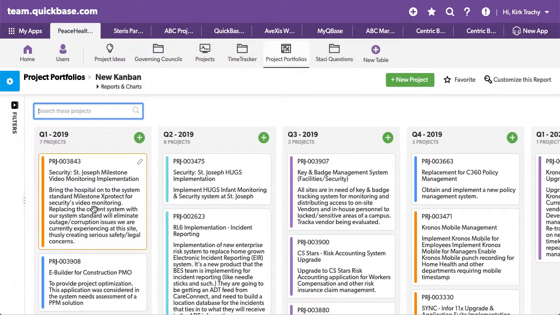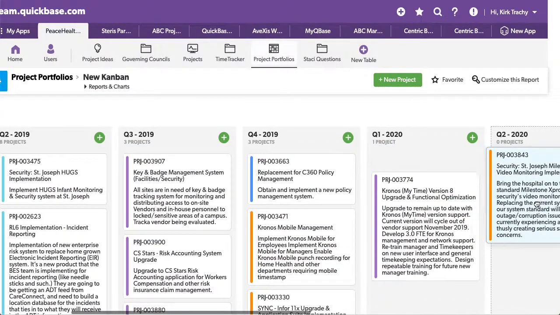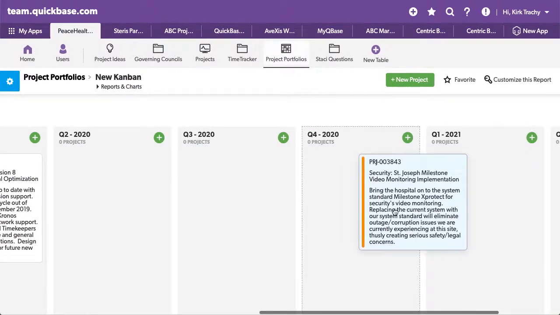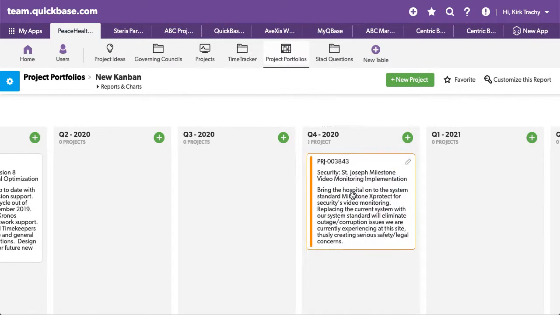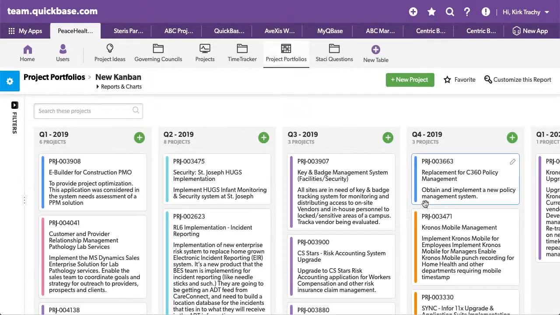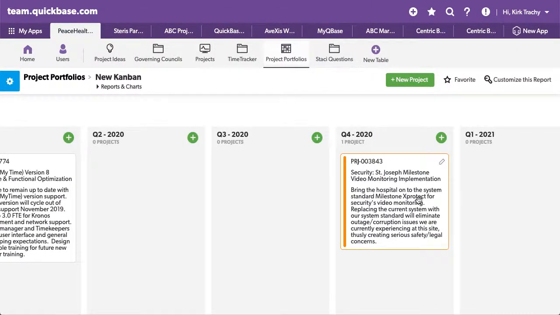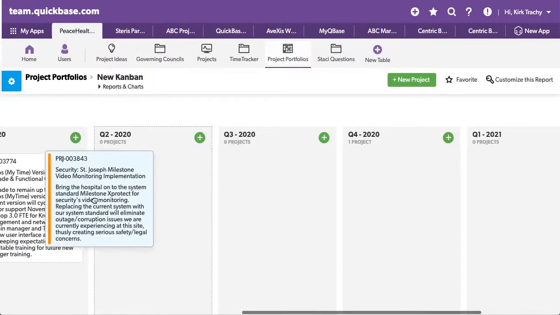I'm going to take this and drag this over, and we can continue to go. Let's put it on Q4 2020. Okay, it's over here. Let's click into it. You can see that our date now is that quarter in 2020. So that's using a Kanban report with a little bit of automation to be able to drag and drop our projects so that we can put them in another quarter.